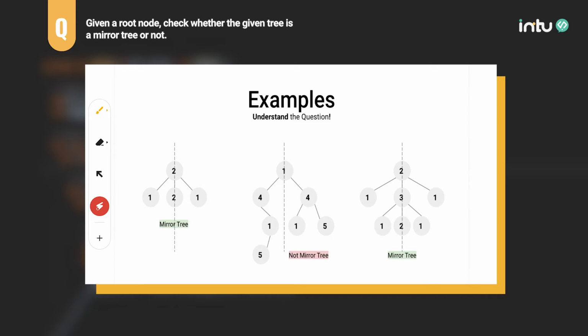Let's look at the second tree. This is not a mirror tree because the location of the node 5 is different when comparing the left side and the right side. The third tree is a mirror tree because this node and this node are the same, and this node and this node are the same. If you were to swap all the elements on the left side with the right side, the tree would look exactly the same.